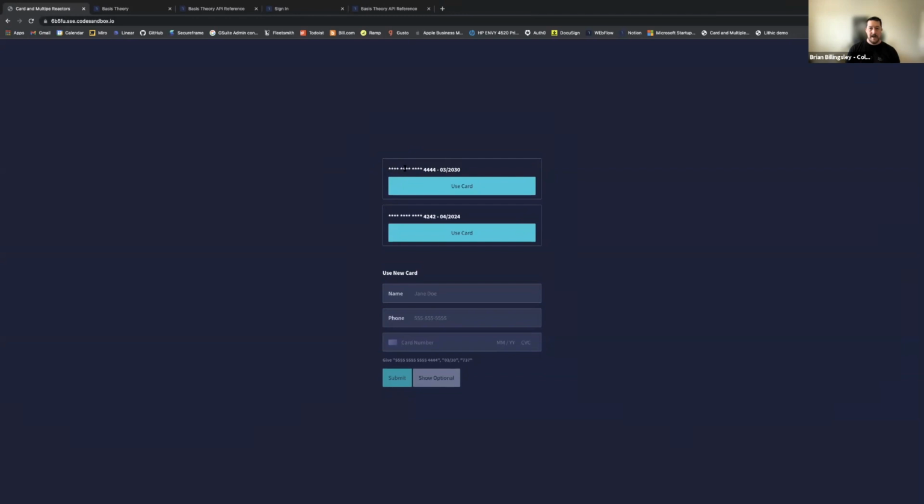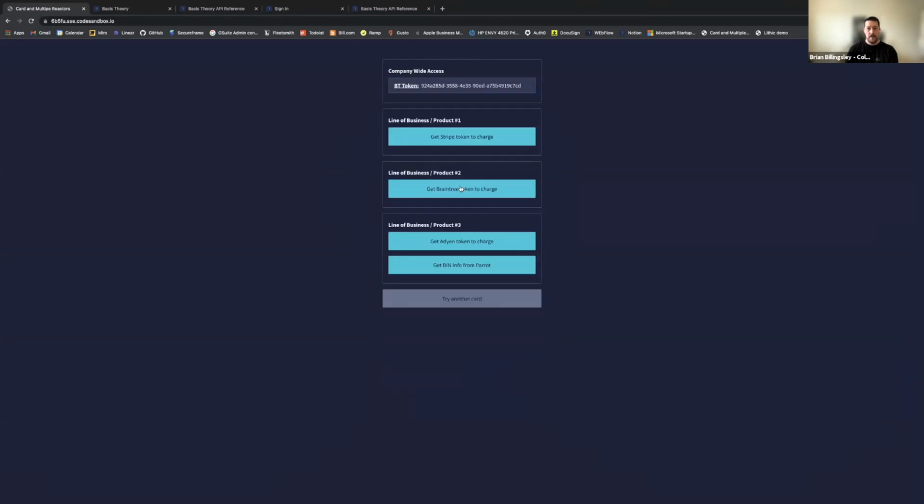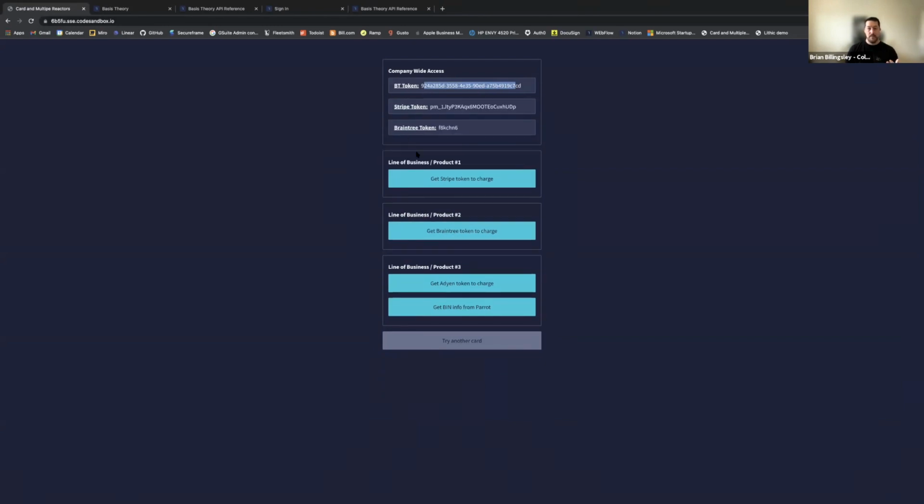So I'm putting a card in. A user has used our elements, handed a raw card, and then you get a Basis Theory token back. So then, okay, well, I actually want to process with Stripe, or I want to process with Braintree, or I want to do analysis. I actually want to get bin information, in this case from Parrot, to do that bin analysis. We give you the ability to do all that without ever actually having to touch the underlying data.